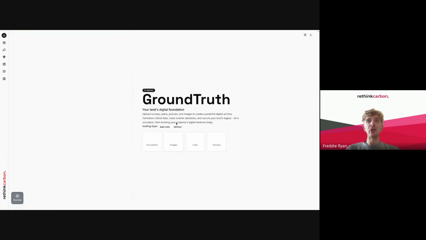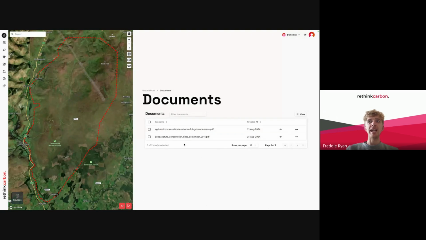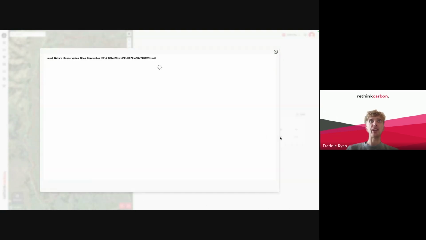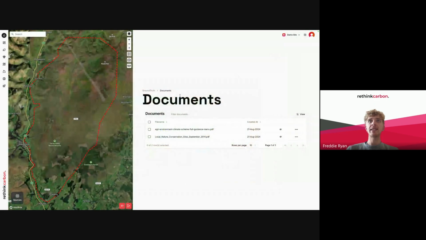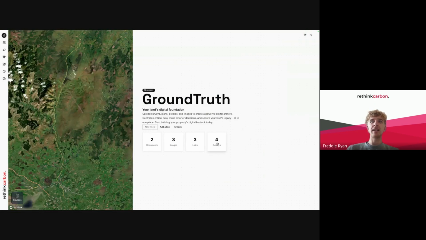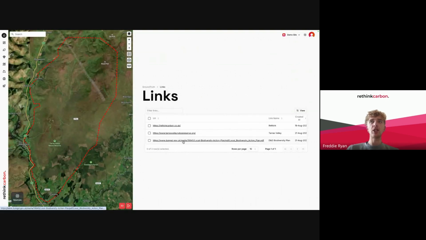Going back again, we can also do extra things like PDFs. So I've got a couple of examples in here for PDFs that I've uploaded into the platform. So we can just press the I to view this. So again, we've got all that data sitting in one place. And we can also add links to the platform. So if we want to link through to a particular website or location.